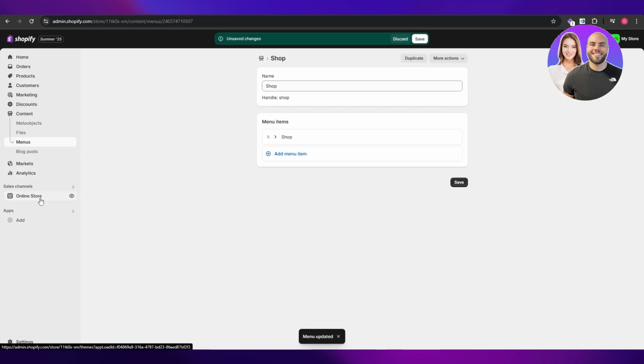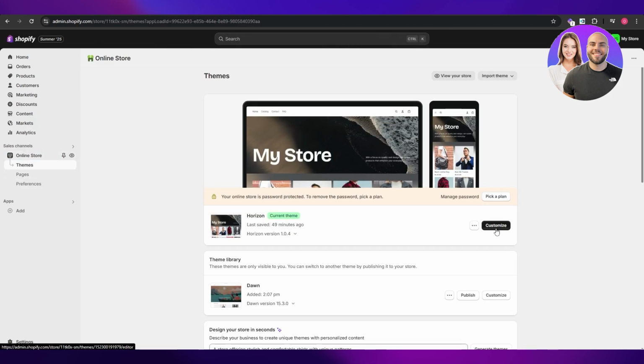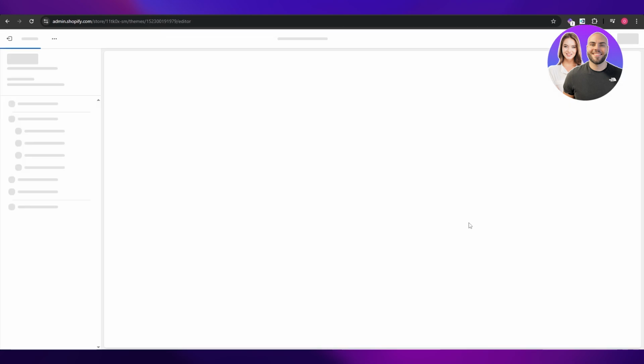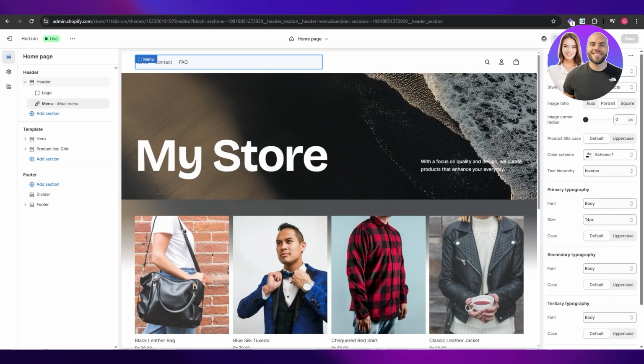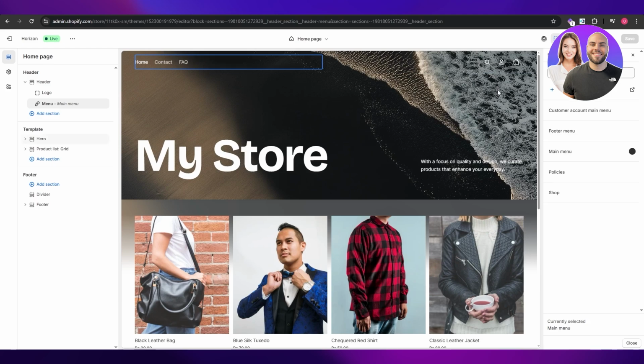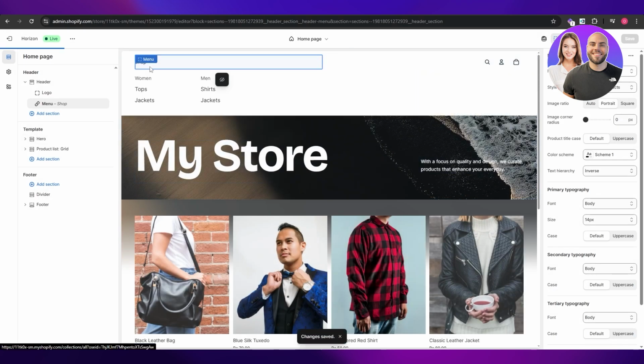Go into online store, just did, and go into the store editor or the theme editor. Go ahead and customize it. And here, if I just change the menu from here, I can replace it or edit it. I should have added that over here, but I just wanted to show you guys how it looks like. Now I'm going to save it. And now if we click on it, we can see right here, if I hover my mouse, we now have a drop down menu.